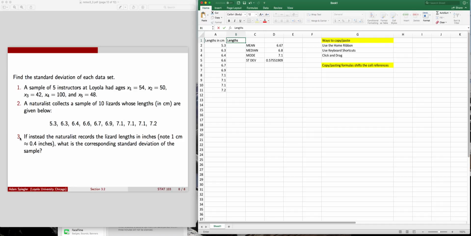So here what I've got is lengths in inches. So I'm going to enter that in cell B1. And what I could do is in the calculator on the side, convert the centimeters to inches. So if 1 centimeter is 0.4 inches, that means 2 centimeters is 2 times 0.4 inches. And for each of these measurements in centimeters, I convert to inches by multiplying by 0.4. So I could take the 5.3, multiply that by 0.4, and then type that value into Excel in cell B2.